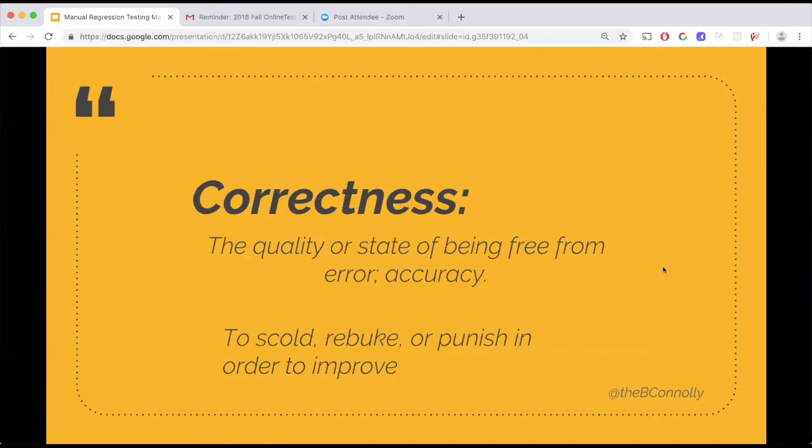But how often do developers cringe when you walk up to their desk? Or they say, oh, what'd you find this time? It's this kind of adversarial, even if it's fun, there's still this adversarial type relationship. And that's that second side of that definition. It's the scold, it's the rebuke, it's the punish.